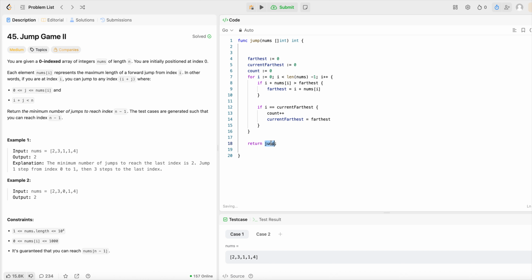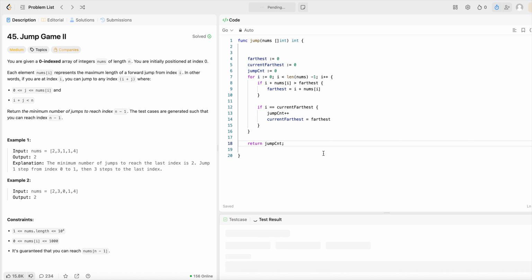So count, jump count, or just say jump, jump count. Accepted. Submit.